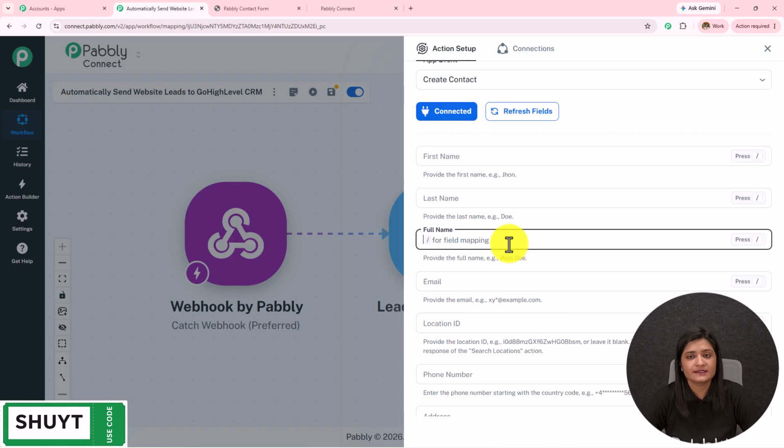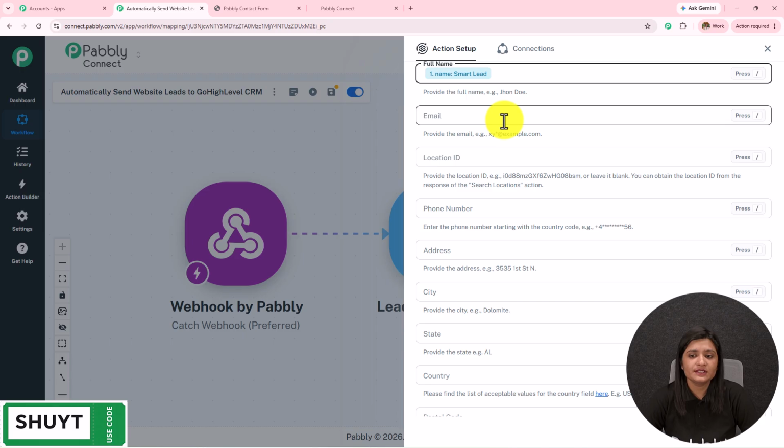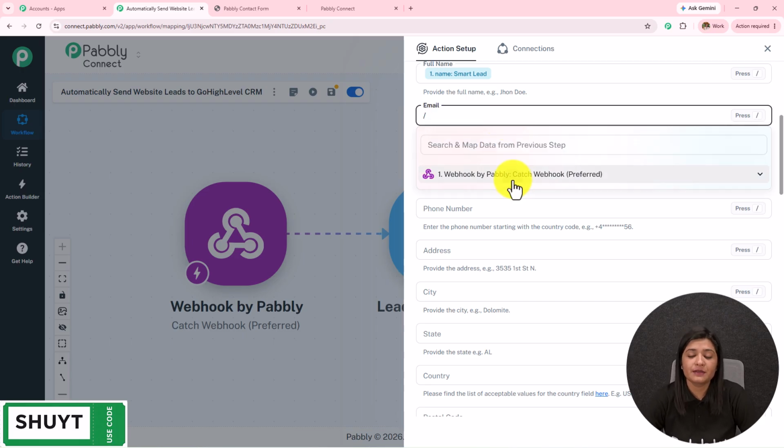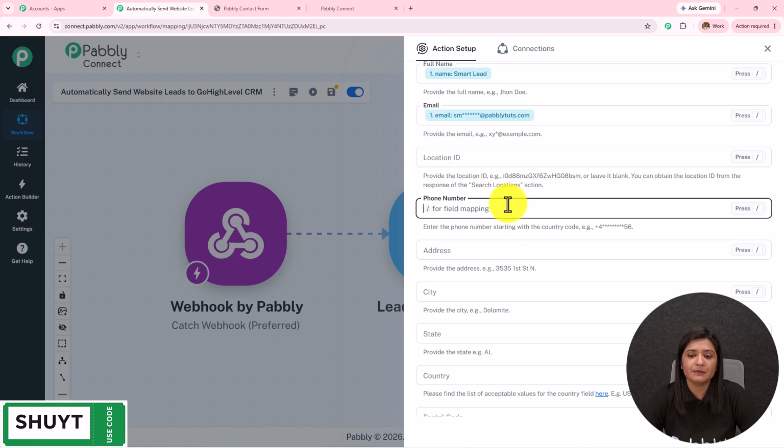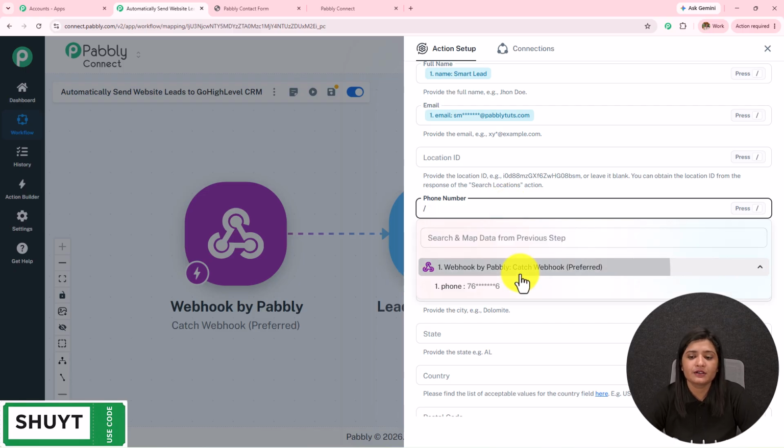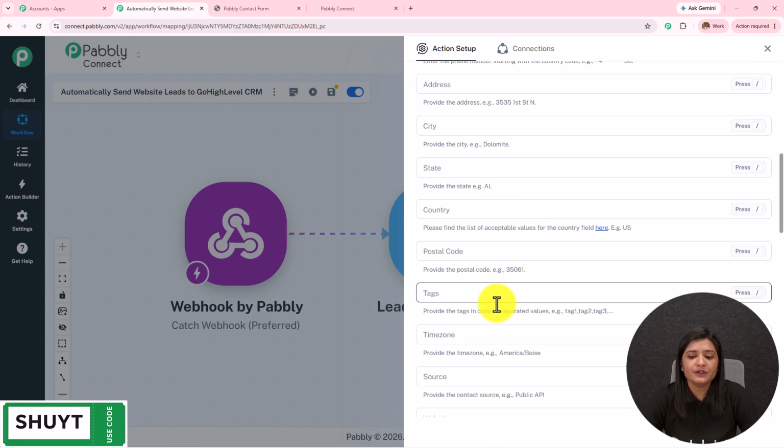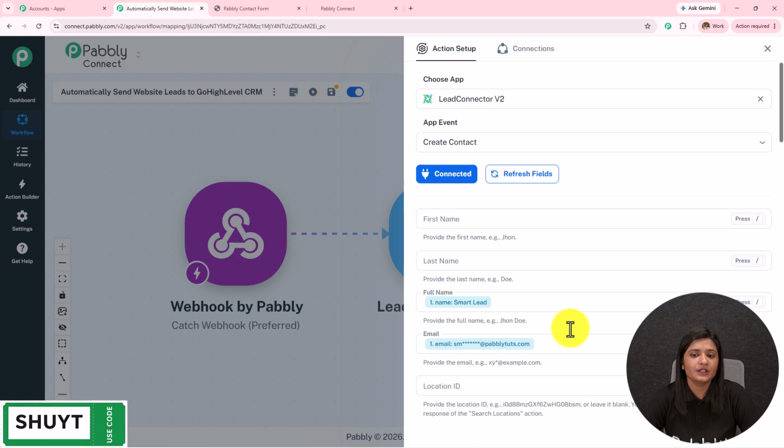manually. Instead, I'm going to map it. To do that, I'm going to enter slash go towards this response and then click on this response and enter that. In the email address, I'm going to enter this smartlead@pabblytudes.com and then I'm going to enter the phone number, which is this. I'm going to skip the rest of the fields. If you want to enter, you can do that.